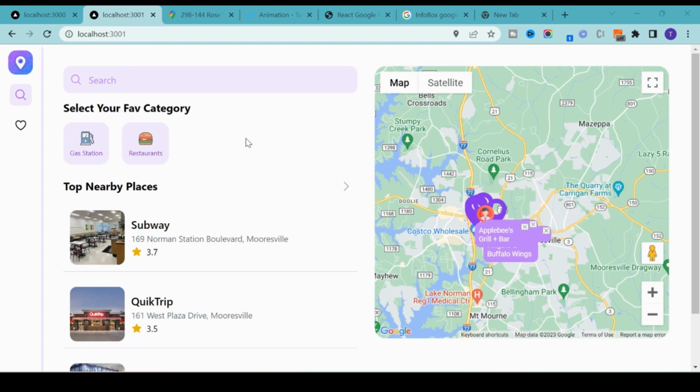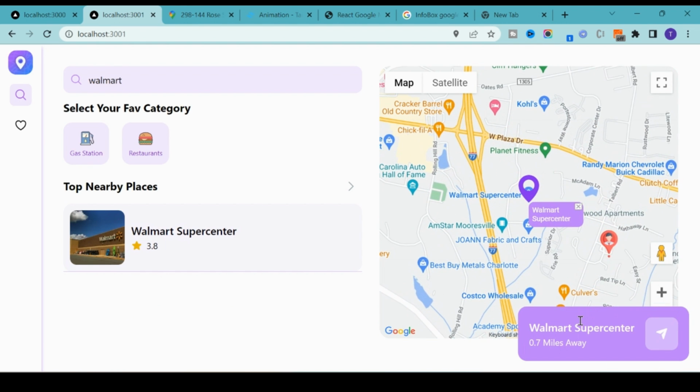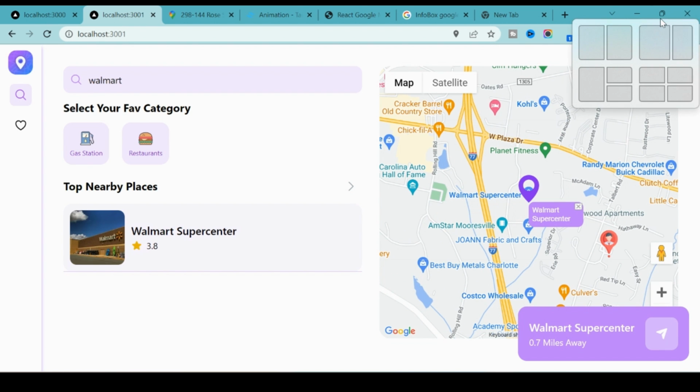One more thing I implemented already, and you can access it through the source code. The functionality is the searching, right? From the search, if I search anything, for example, if I want to search Walmart and if I click enter, obviously I am getting this nearby Walmart. And if I click it, everything works as expected. Let me show you how I implemented this one.